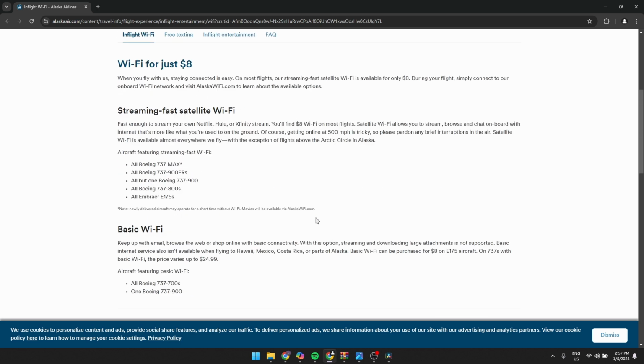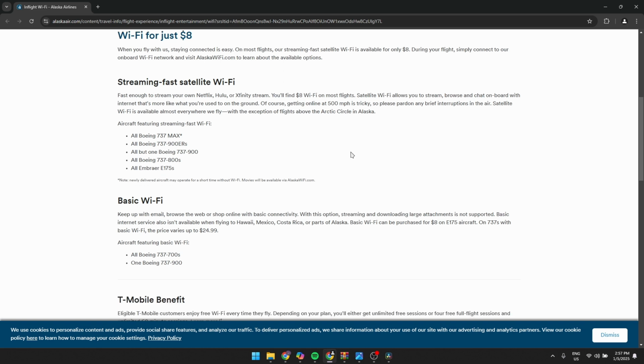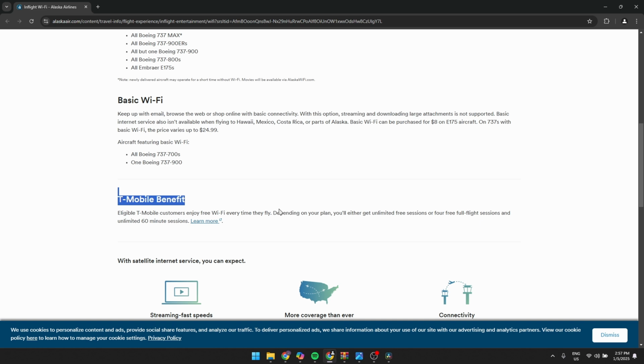So just an important note that the streaming fast satellite Wi-Fi is available on most 737 and E175 aircraft, except flights above the Arctic Circle. For basic Wi-Fi which supports email and web browsing but not streaming, prices vary up to $24.99 and are available on certain aircraft. Eligible T-Mobile customers can enjoy free Wi-Fi benefits with unlimited sessions or specific free flight sessions based on their plan.